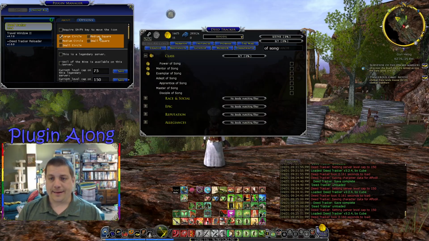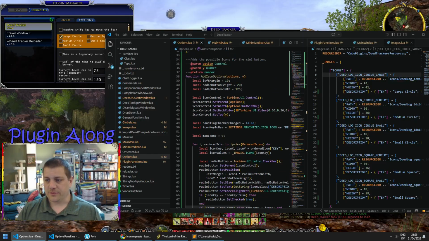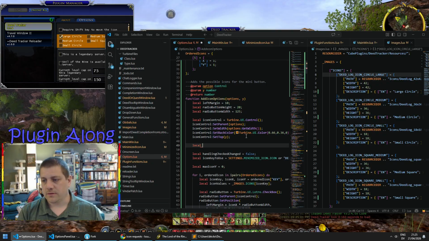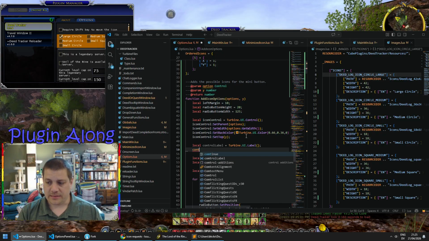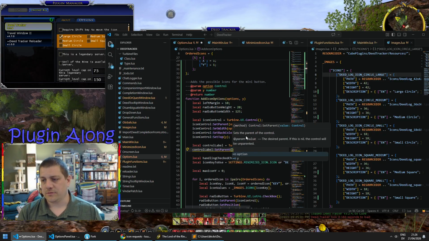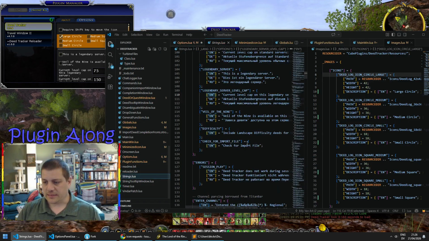Okay. Neat, neat, neat. Now, it might be nice to have sort of a header for this section, like icon shape / size. So let's add one of those in there as well. So local control label equals a turbine.ui.label, and we've got to remember to set the parent. So control label set parent to options. We're going to go ahead and say control label set text, and we want to remember to make this localizable.